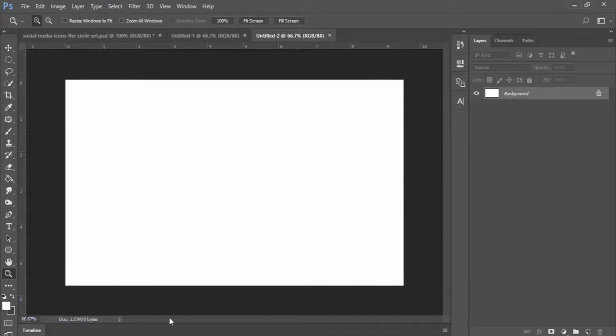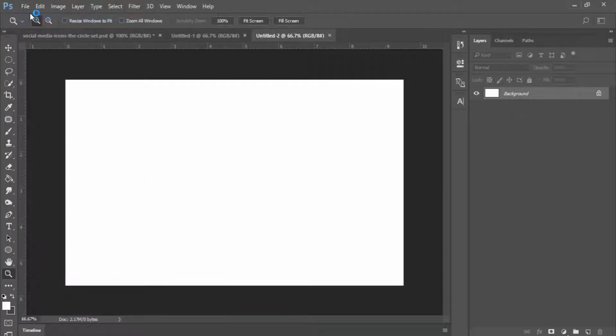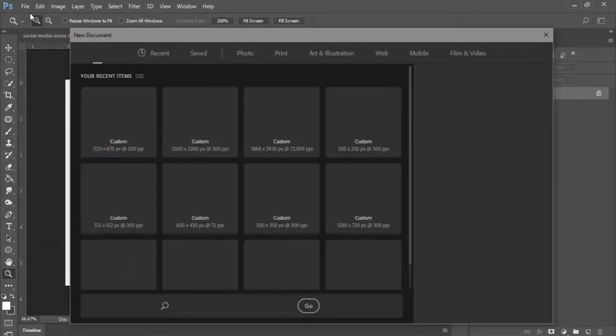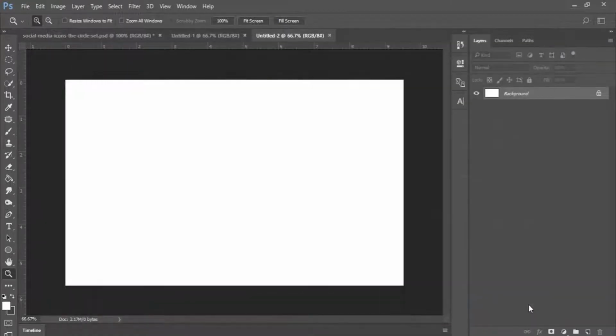So I already have this set up. To create your own, just go to File, click on New, and in New set your width to 1125 and your height to 675. This is what I'll be using, but feel free to change or alter the settings. That's totally up to you. Let's close this up. So this business card is going to have two faces, the front and the back.